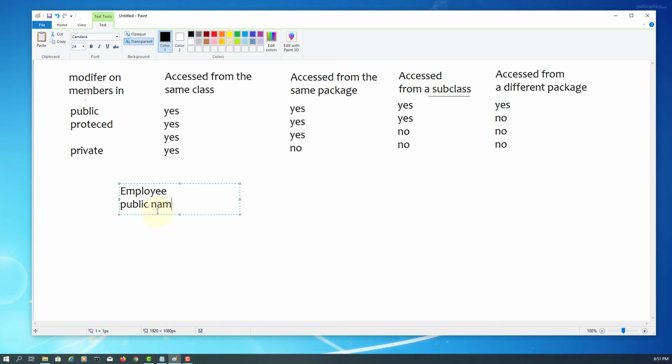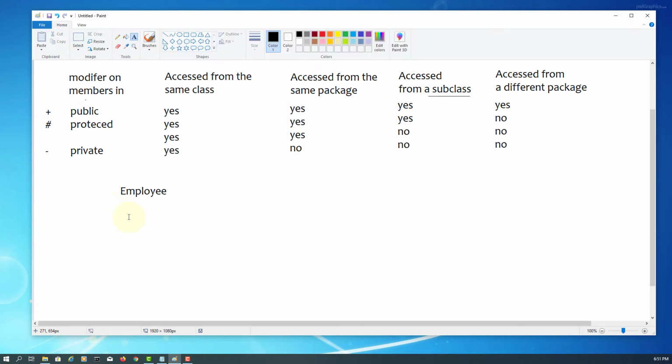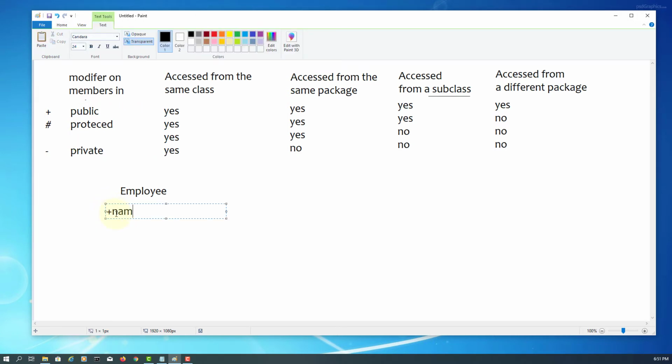So let's look at a simple application dealing with the employee class. I will use the plus symbol for public, sharp for protected, and for default I don't use anything. Private uses the minus symbol. So let's say the data field name will be declared as public, then protected, then default or no modifier, nothing in there. Private will be declared with minus.